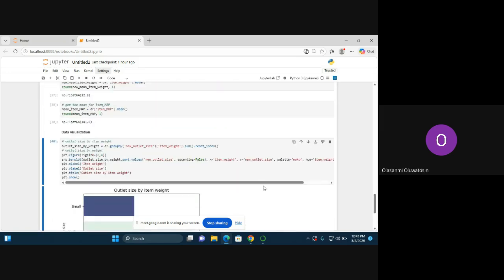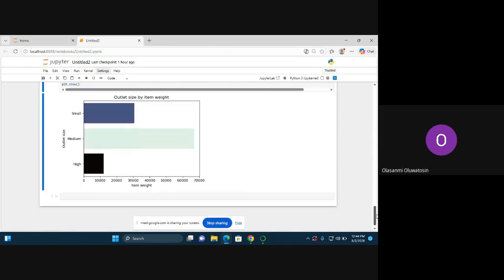Then we have sns, which is our seaborn dot bar plot. That is, we want to create a bar chart. Then you open a bracket, outlet size by weight, which is our variable, dot sort values. All these things are not really necessary, the sort values. Then we want to sort by what? New outlet size. We want to sort by this.